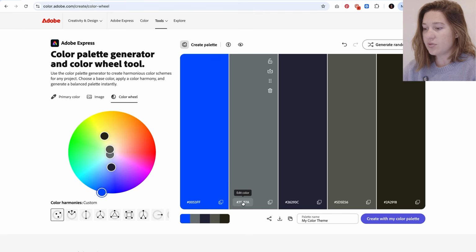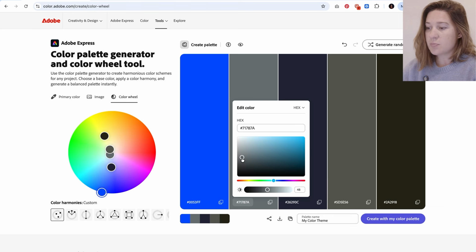So then you're going to have to do that with all of the colors. So you click on the code and you can just pick the dot and go to the upper right corner.